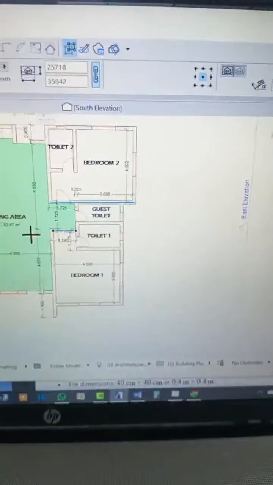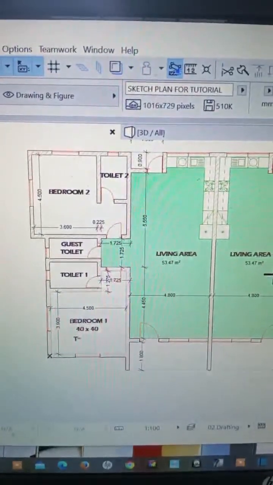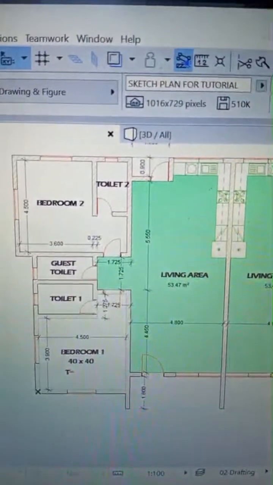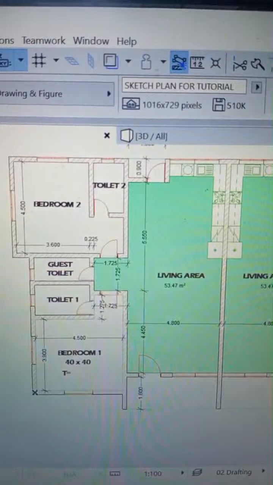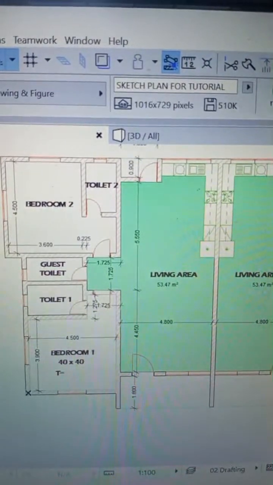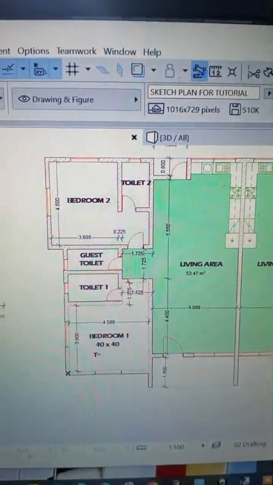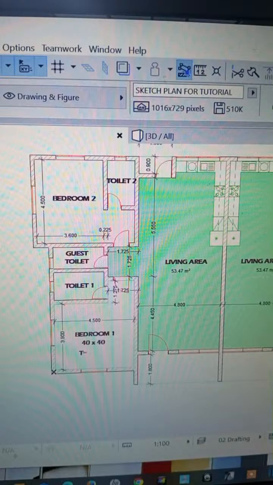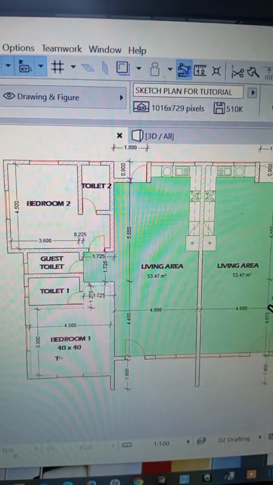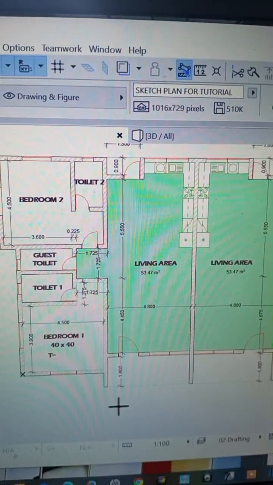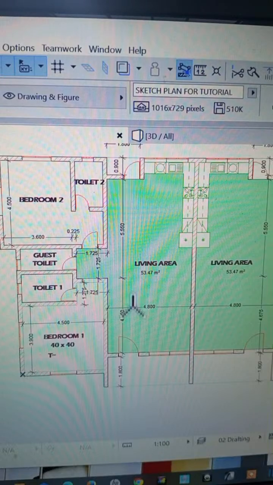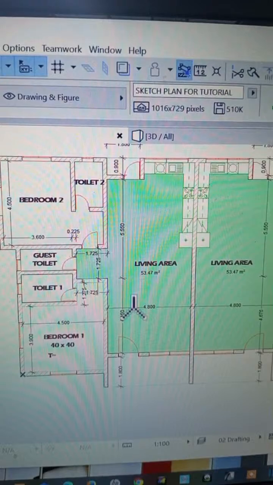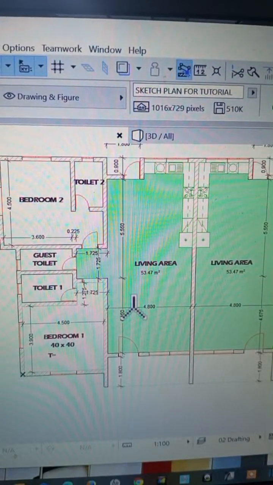I think it's worse. Is it better? Okay. Since it's better now, look at this area we call the living area. Can you see the dimensions?